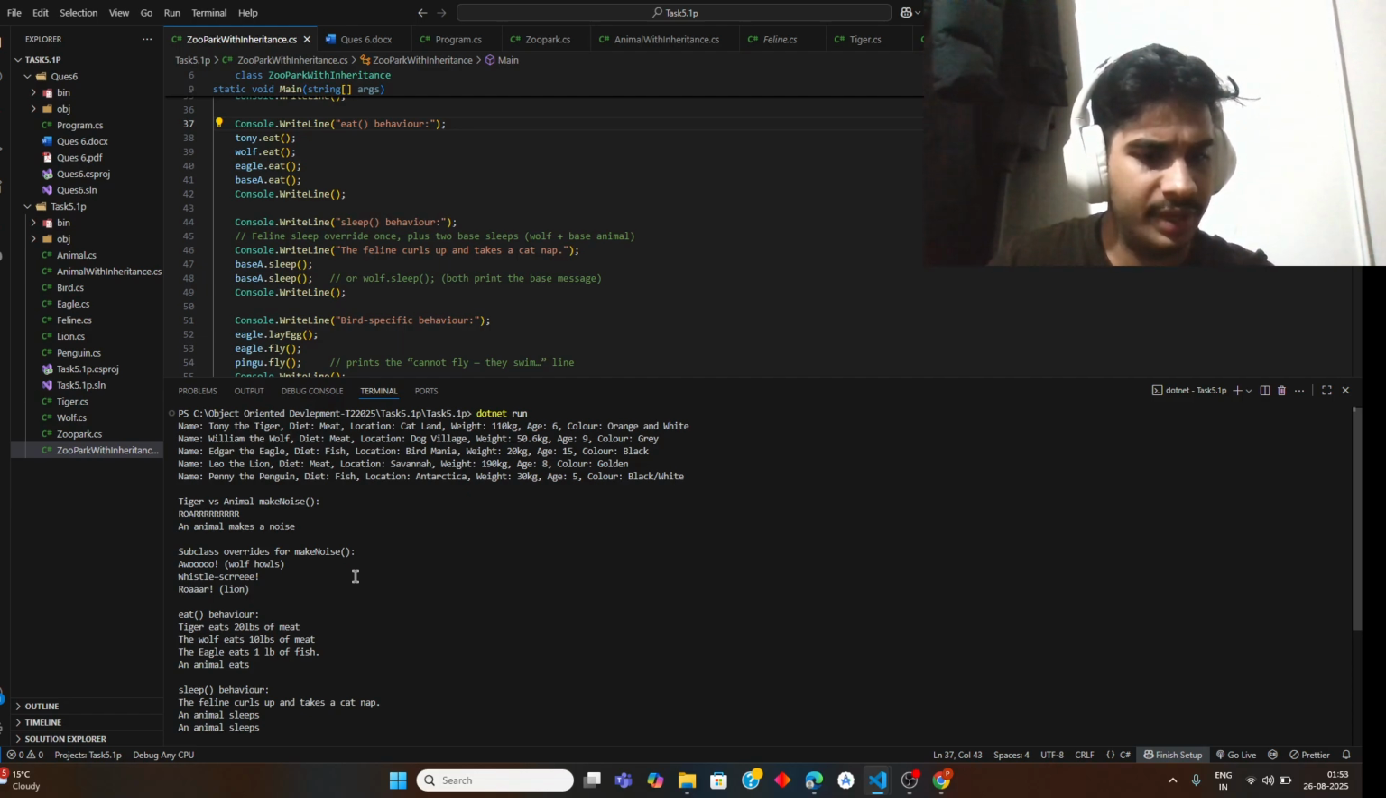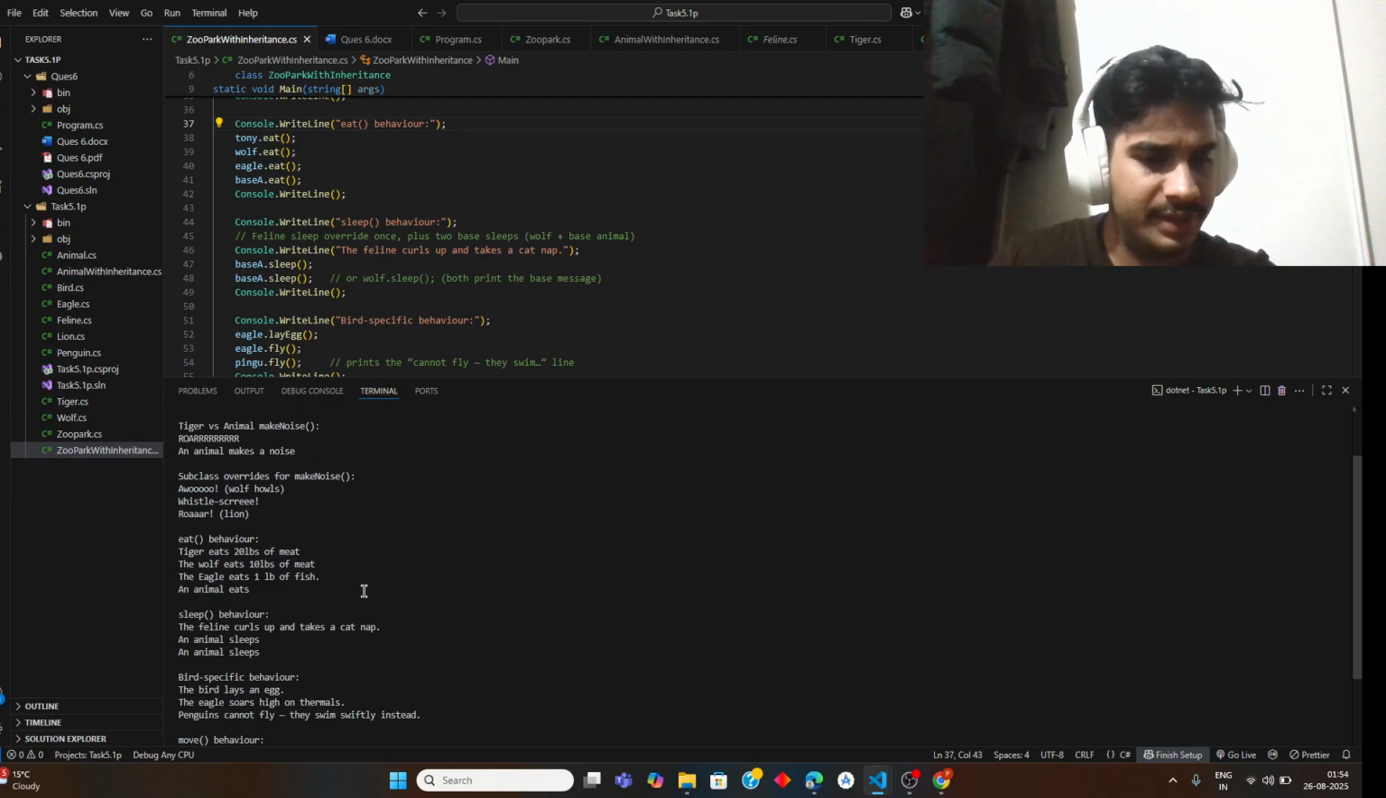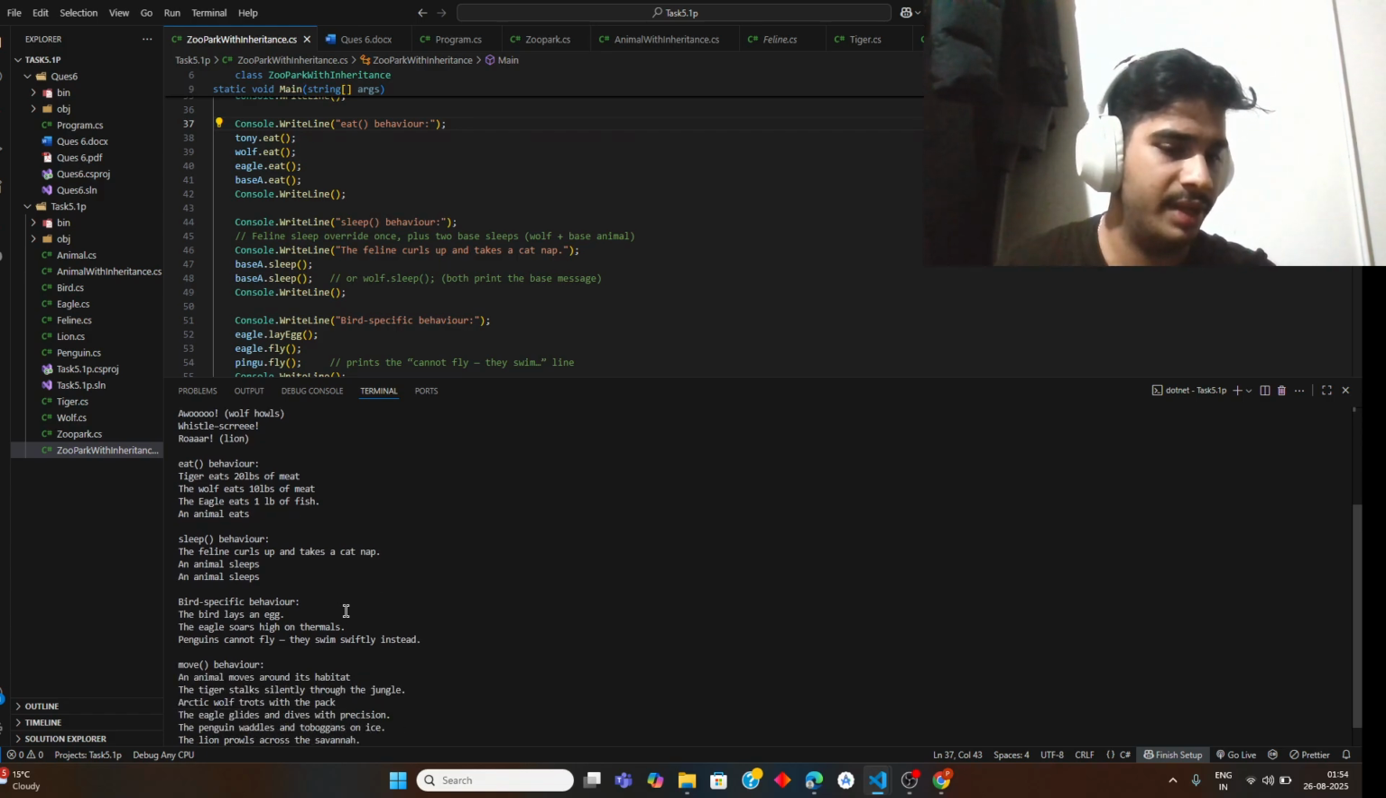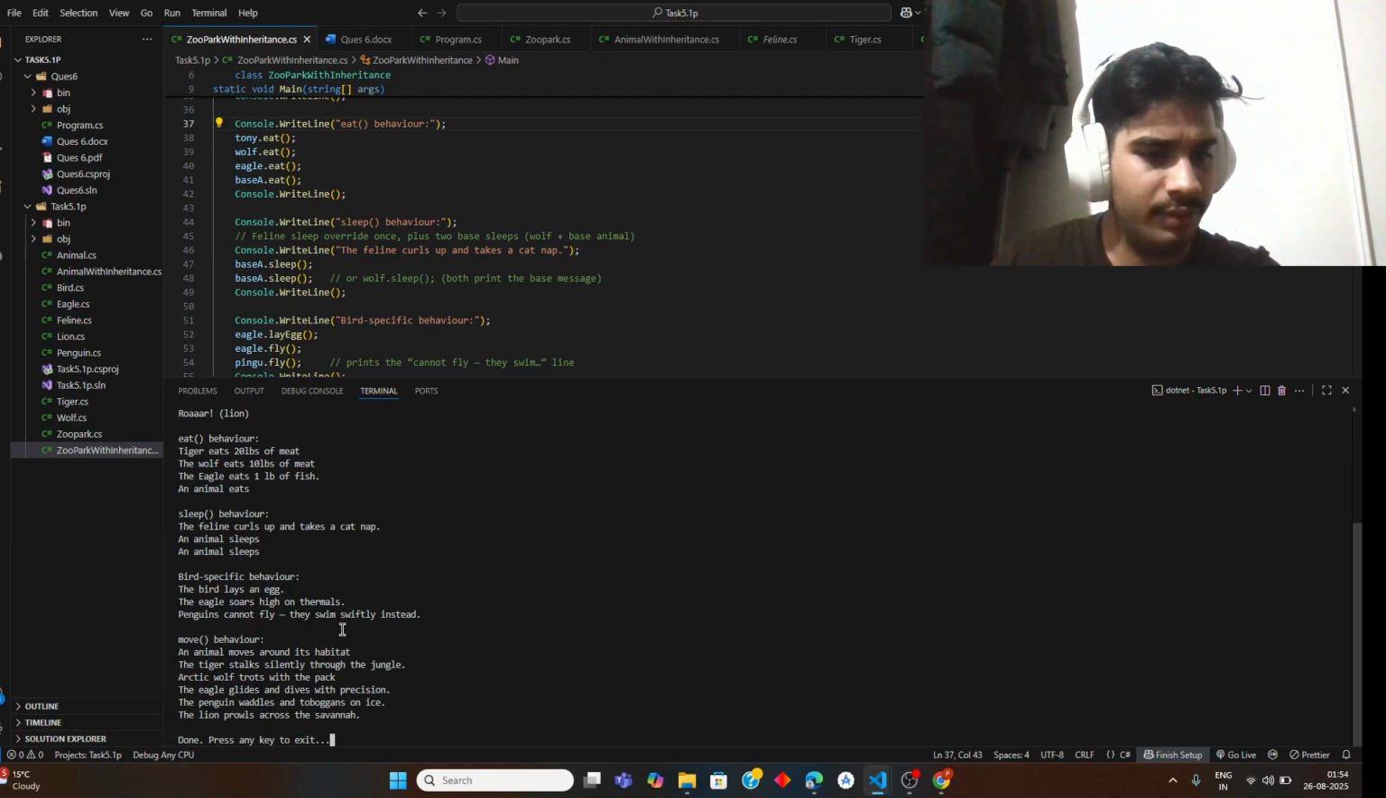The next one we have is the eat behavior, which mixes subclass overrides and the base default. Next is the sleep method behavior, which shows Feline sleep once and the base sleep method for Wolf and Animal. Next is the bird specific part, which shows layEgg, eagles fly, and penguins cannot fly. That's runtime polymorphism through a virtual method on Bird. And the last one is the move method behavior, which shows the new base virtual overridden differently per class.